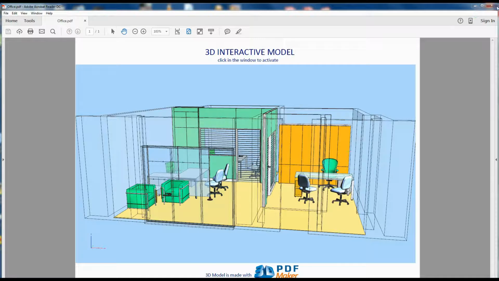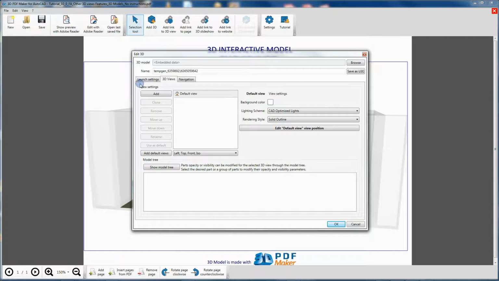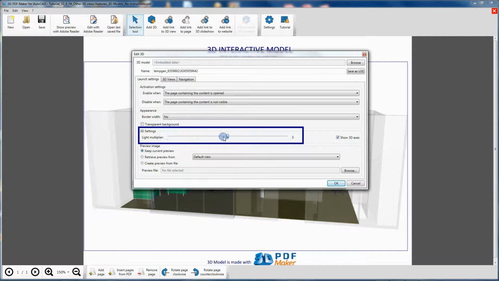Now close Adobe Reader without saving, go back to 3D PDF Maker and make some tests with the light multiplier, checking its outcome in Adobe Reader.